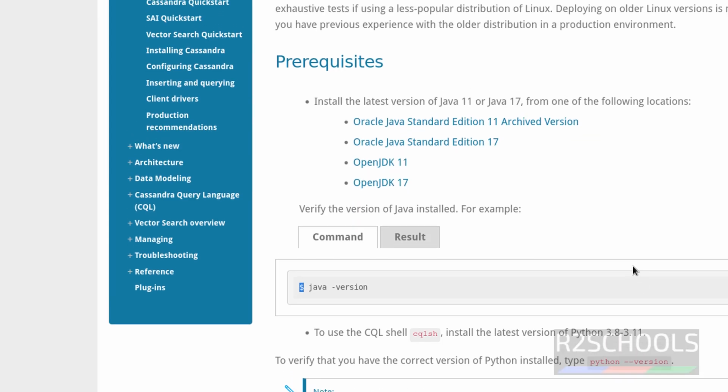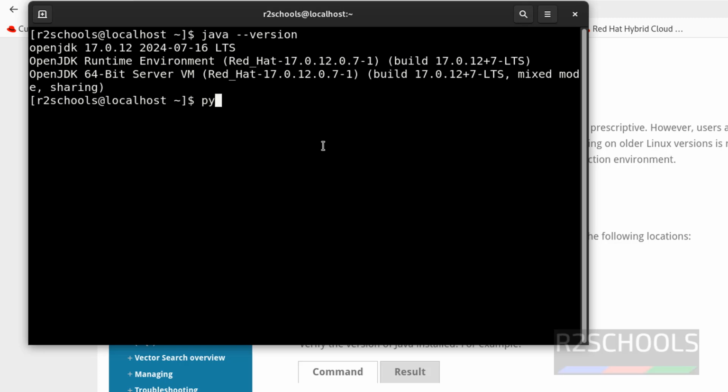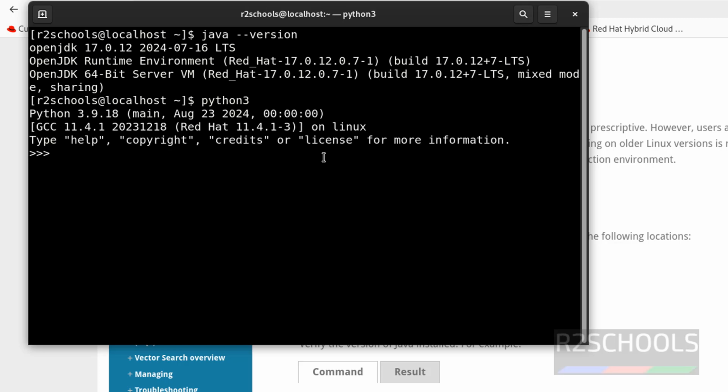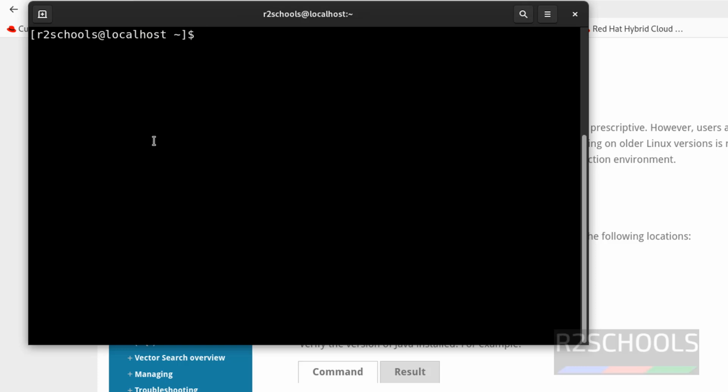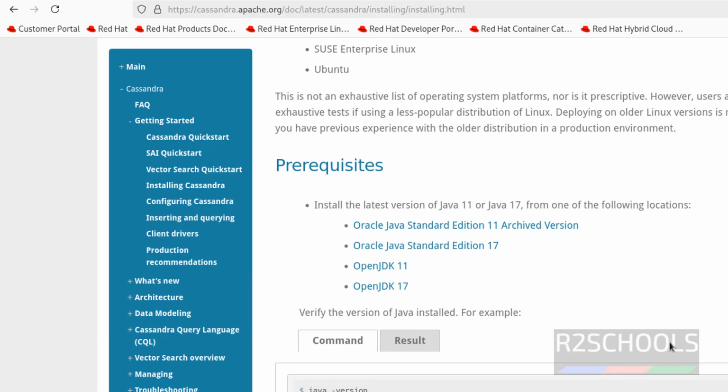Let us verify the version of Python. python3. See, Python also matched. Ctrl G to quit, Ctrl L to clear screen. So both the prerequisites matched.